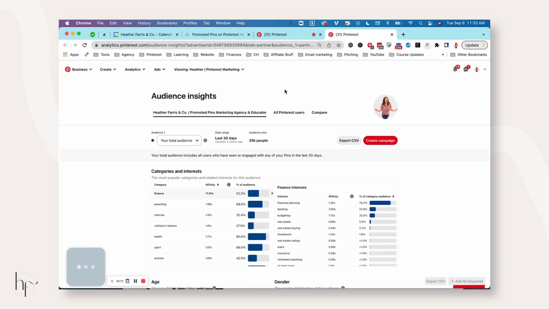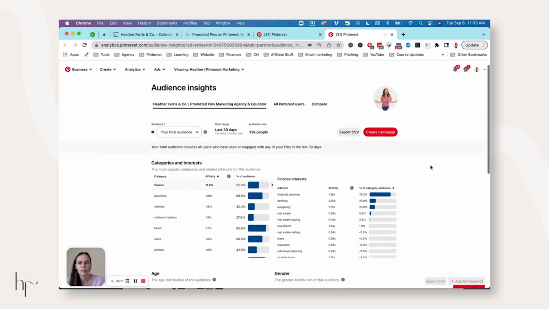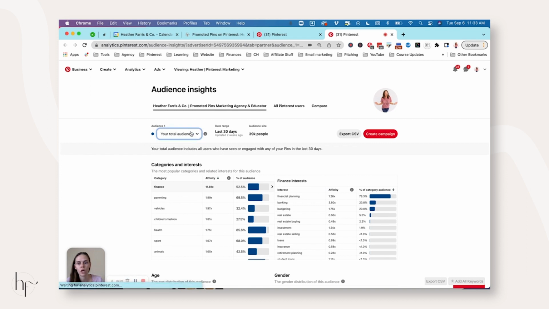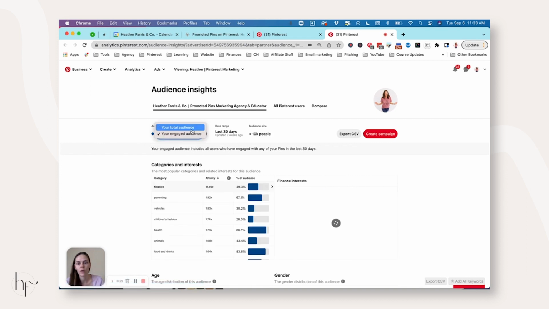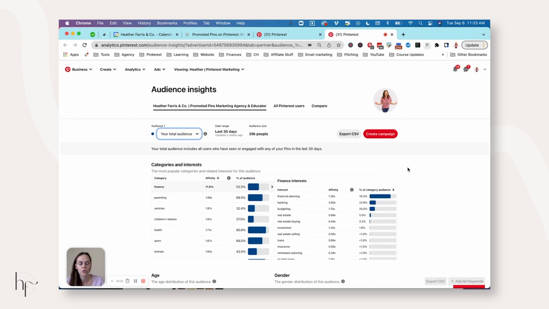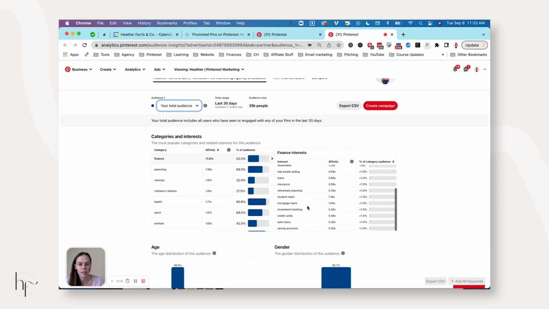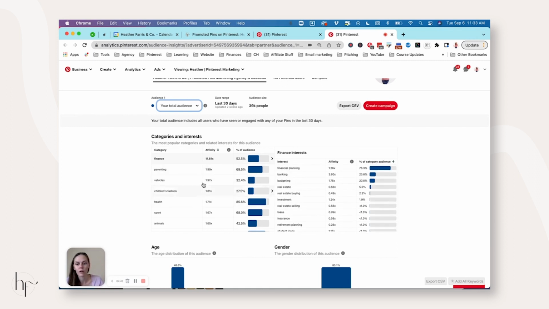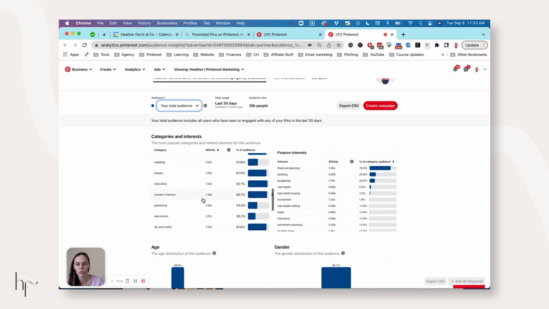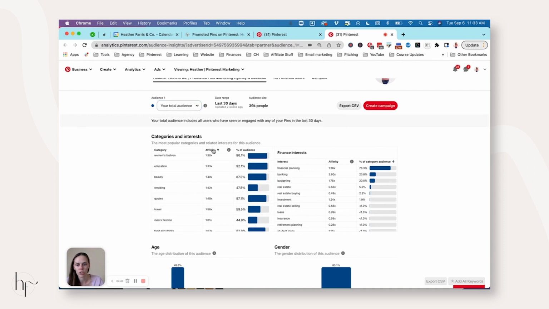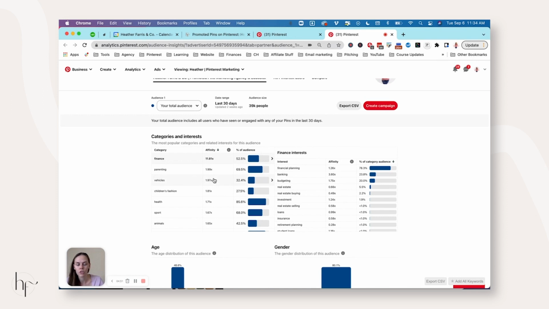Inside your audience insights, you are going to see your total audience, and you can go to engaged audience if you would like to. I'm just going to go with total audience on Pinterest, and I can see that the affinity is actually the highest for people in finance, and then from there it goes way down. Now, a lot of people, for me, are interested in finance, and a lot of business interests actually map over to the finance side of things as well. However, there are some people, for me, that are also interested in education, quotes, things like that. So take a look at your audience insights.